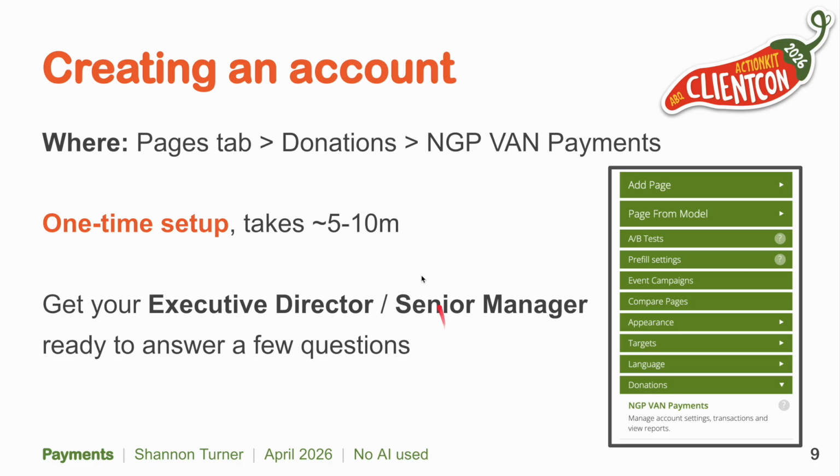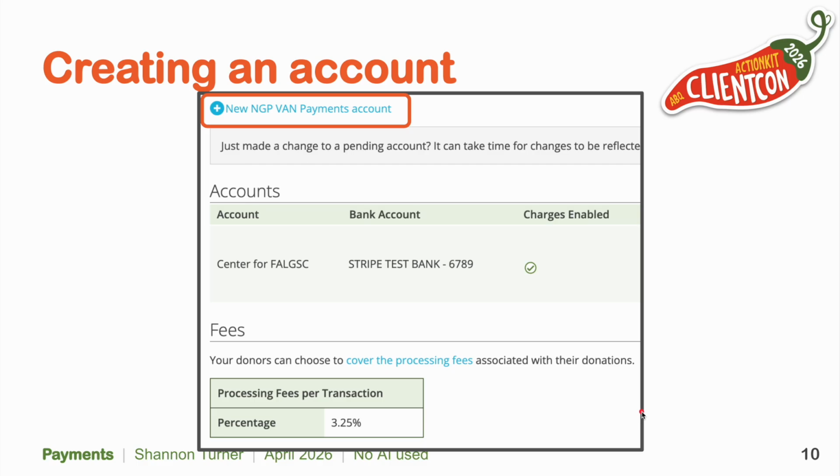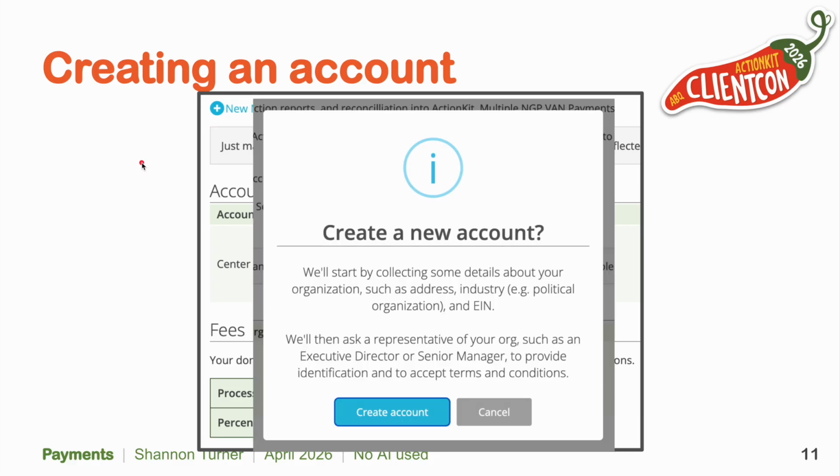Let's start by going on the Pages tab, go to Donations, and then go to NGP VAN Payments. In this example screenshot, I already have an existing account, but let's go ahead and create another one by clicking New Account up top. You'll see this nice little modal window pop up with a reminder of what questions you're going to get and a reminder to get your organization's representative ready to answer a few questions. They may want to have their own ActionKit login here as well so they can complete the form.